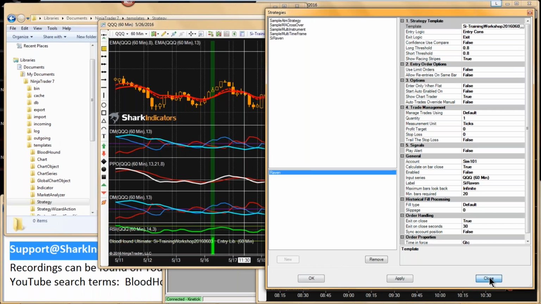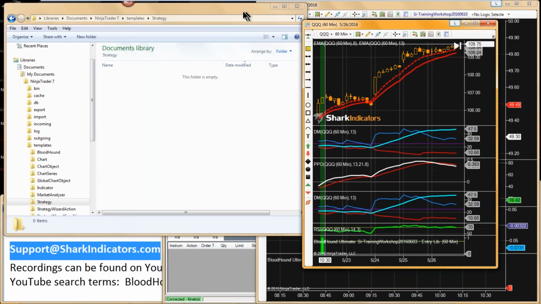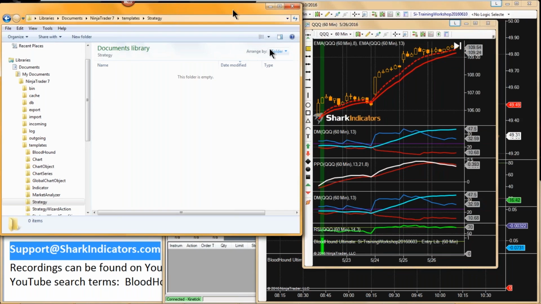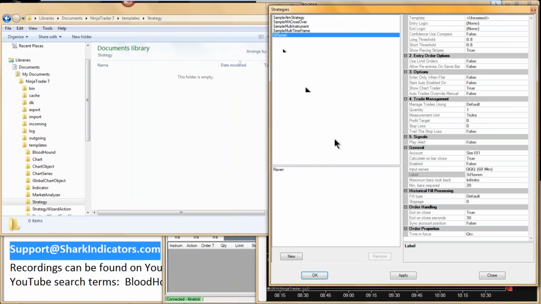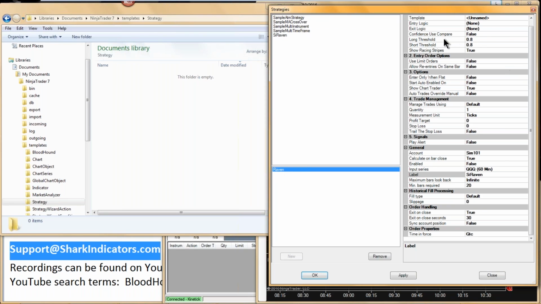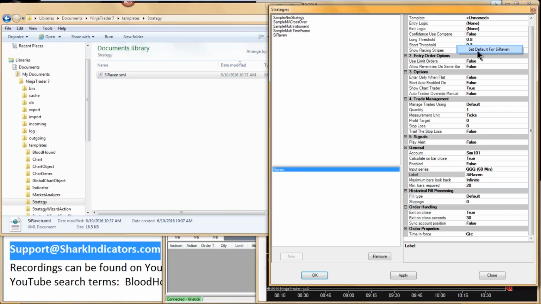Okay, just over here, I'm going to shrink this chart so it doesn't cover up the file explorer. So let's go into strategies again. If I pull Raven up, and if I right click on here and click set default for Raven, if I create this default file, then bingo, you can see this file just got created over here inside the strategy folder. So I recommend that you don't ever do this.